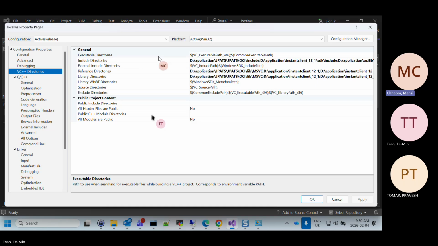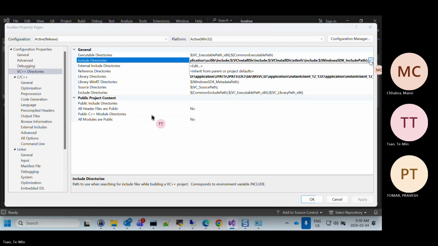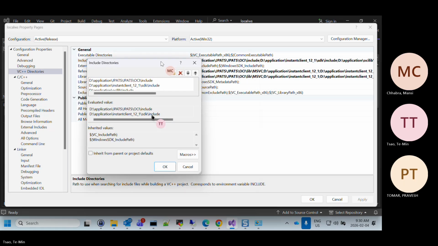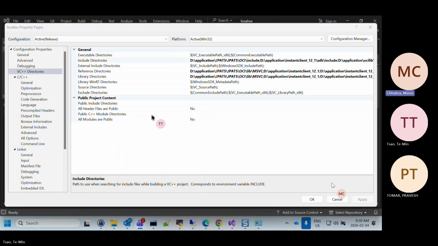Okay, so we need to include everything. So first one is Jpats OCI include. One sec. Because the changes we made yesterday were under debug, but now we are running it under release mode. So when I came here, why is it not working?